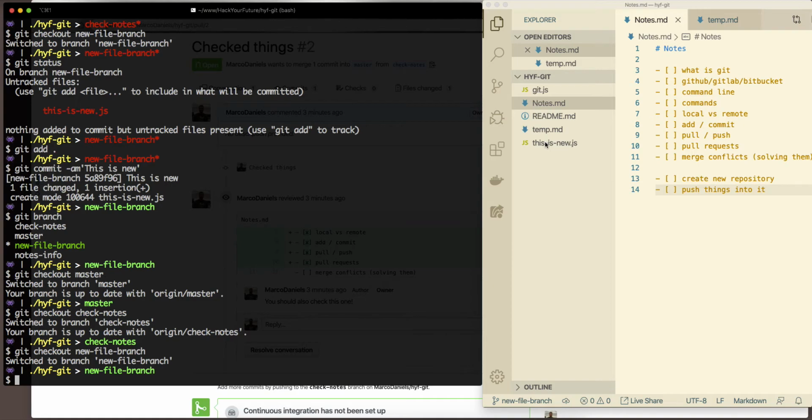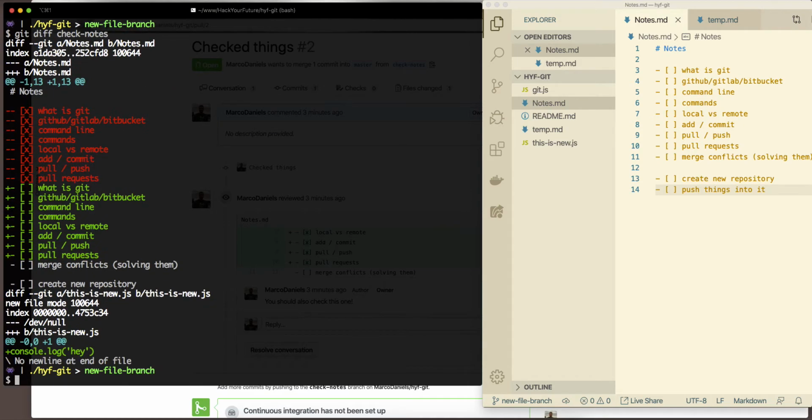So basically now on our machine we have all these different working solutions, which again might be very confusing sometimes, to know where is what and what's happening here. But that's where the diff also comes very handy, because we can compare branches. For instance, right now we are on new file branch, so we can say git diff with check notes.